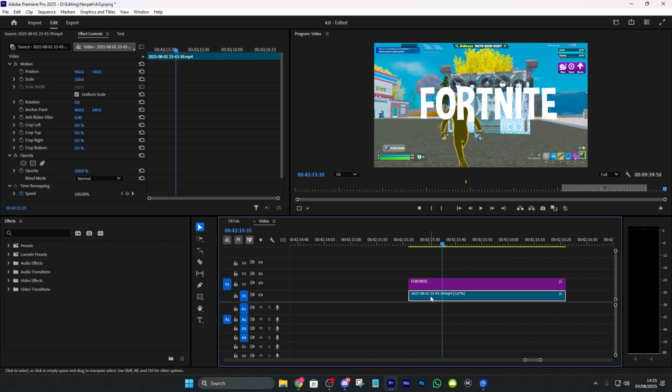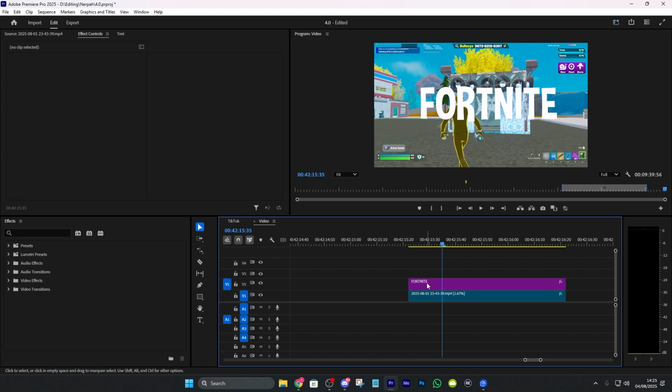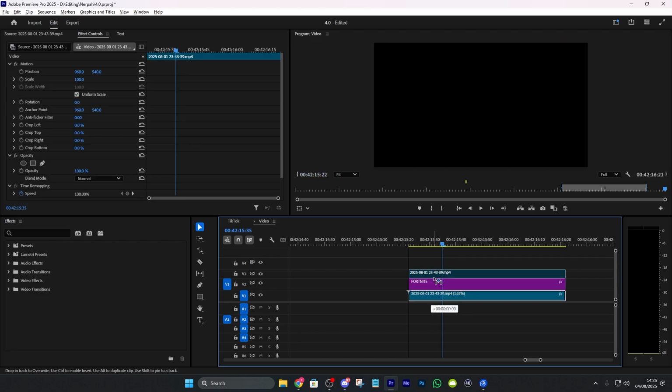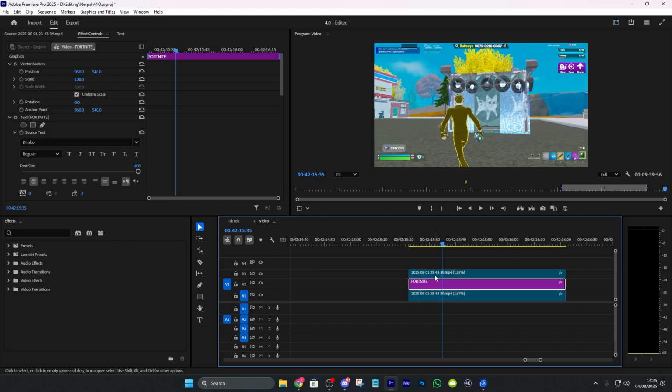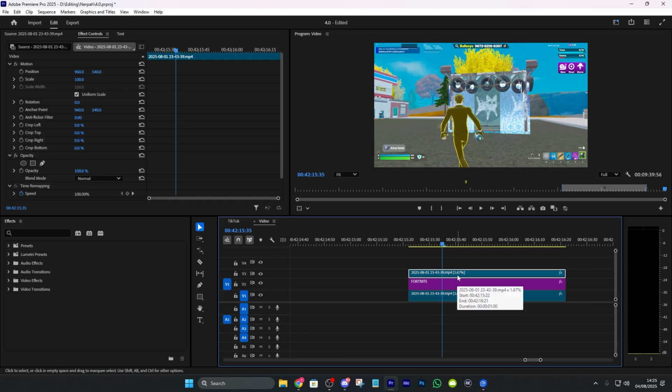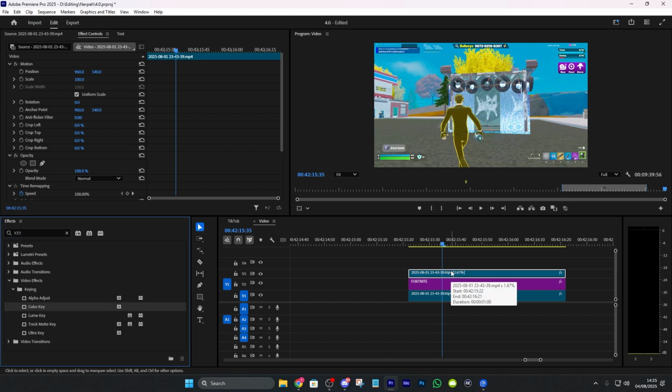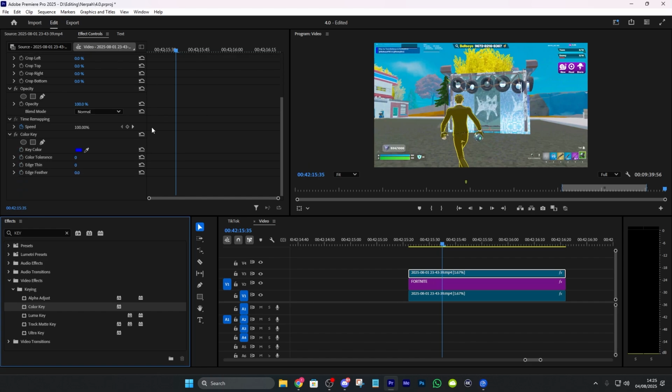Now, all I want to do is duplicate my video layer. So to do this, all I have to do is hold Alt, go over to my default video layer, and I can make a new one just by putting it above the text. And right now, obviously, I am not able to see the text. So now all I want to do is go over here and go over to key. Next thing I want to do is press color key right here and drag it over my video file.